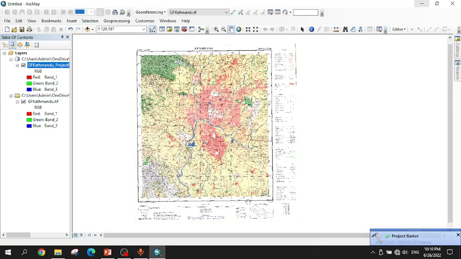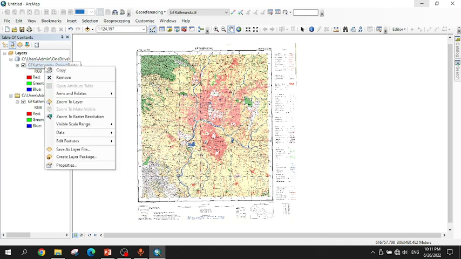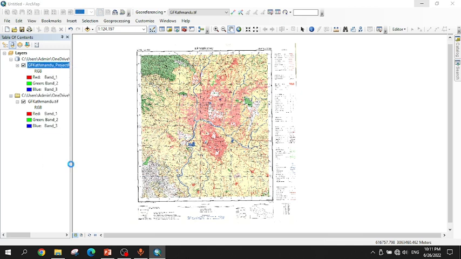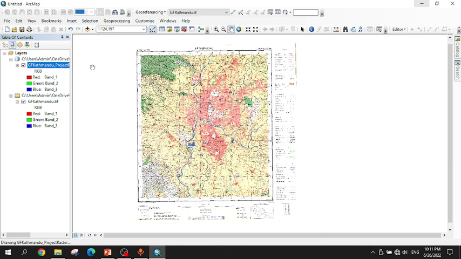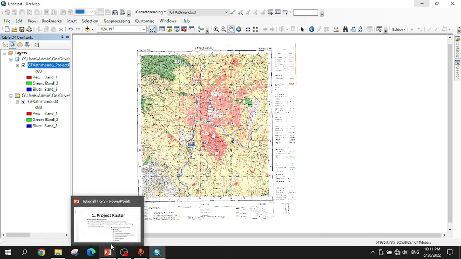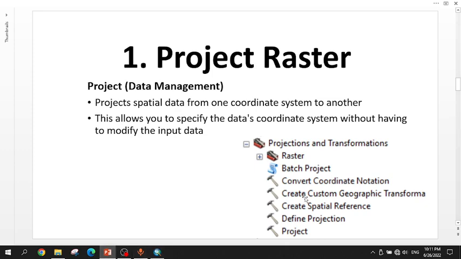So the process is completed for the project raster. For checking the coordinate system, simply right click here and go to properties, and from the source we can see the coordinate system is WGS 1984 UTM zone 45. So the coordinate system is changed by using the Geoprocessing tool project raster. So this was all about the project raster.